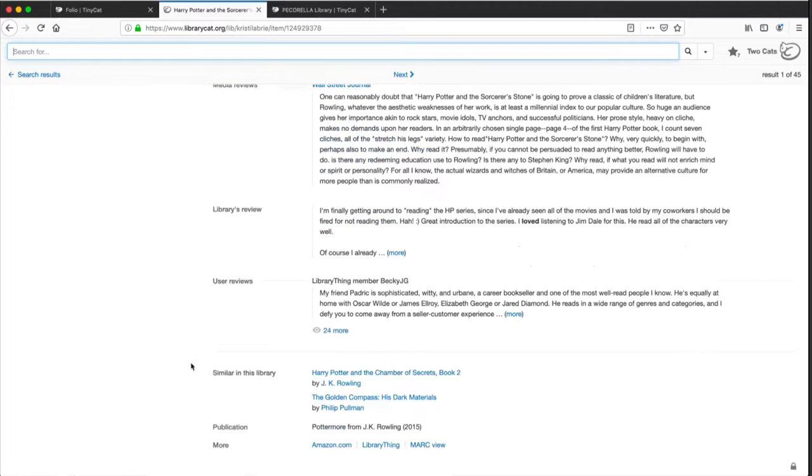And then we also have one of my favorites, the similar in this library. These are basically book recommendations. Again, because we have so much data to pull from, we have some of the highest quality recommendations around. And this feature will show your visitors and patrons similar items that you've got that they might also like.